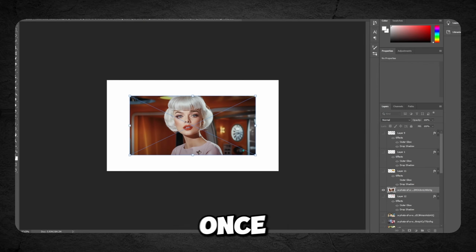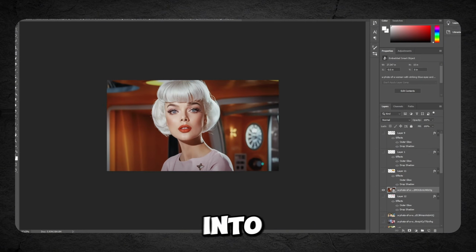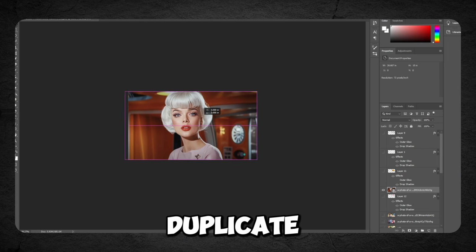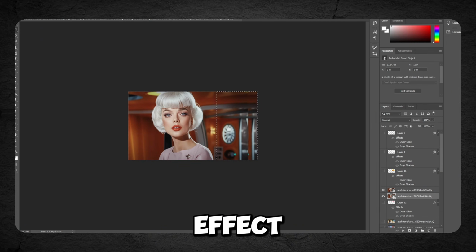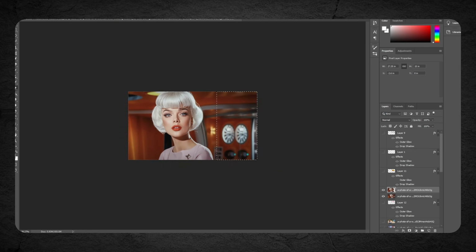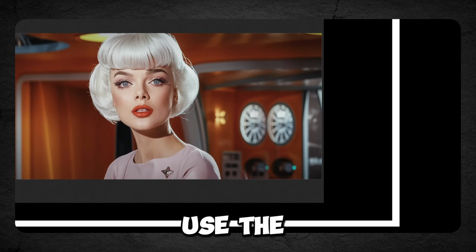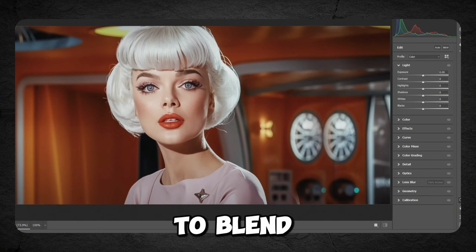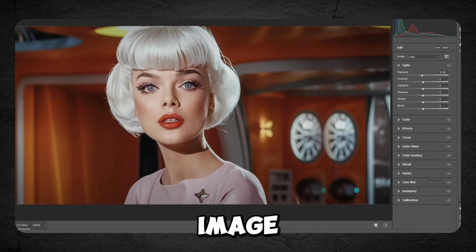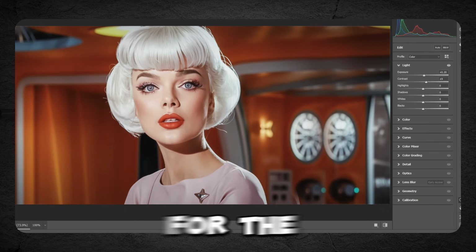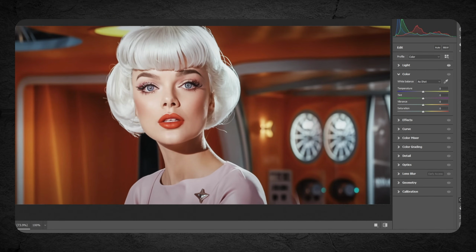Open Photoshop once you've picked your image. Paste it into Photoshop. Duplicate the image to create a layered effect. Use the eraser tool to blend this new layer into the main image. Make sure to leave space on the side for the video title. Color grading, apply some basic color grading to make it more visually appealing to viewers. Follow my settings, but feel free to adjust them as needed.